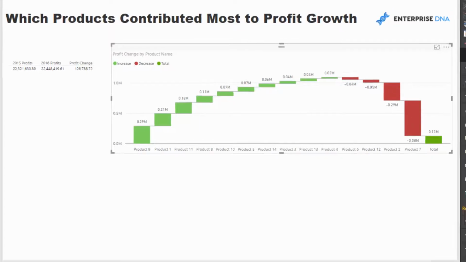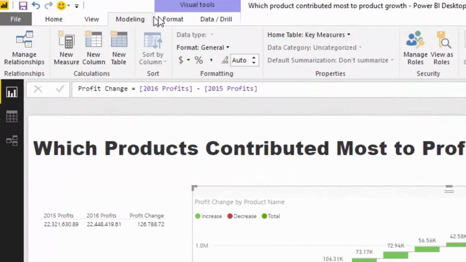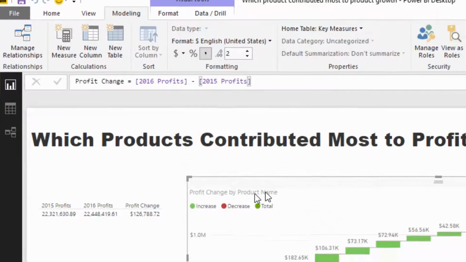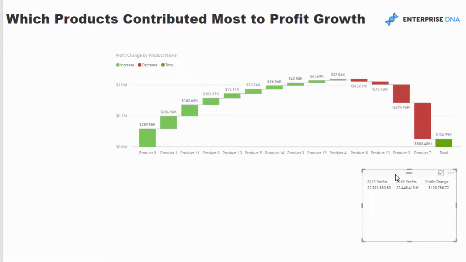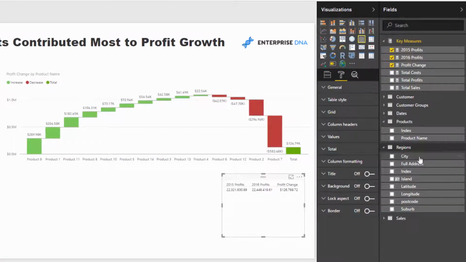So we might also want to put some data labels in here, and we'll put thousands in there. And obviously you've got to remember, you always want to format things that you're representing in visualizations. Then we might want to see what the difference was between different regions, so bring in other elements of our data model.